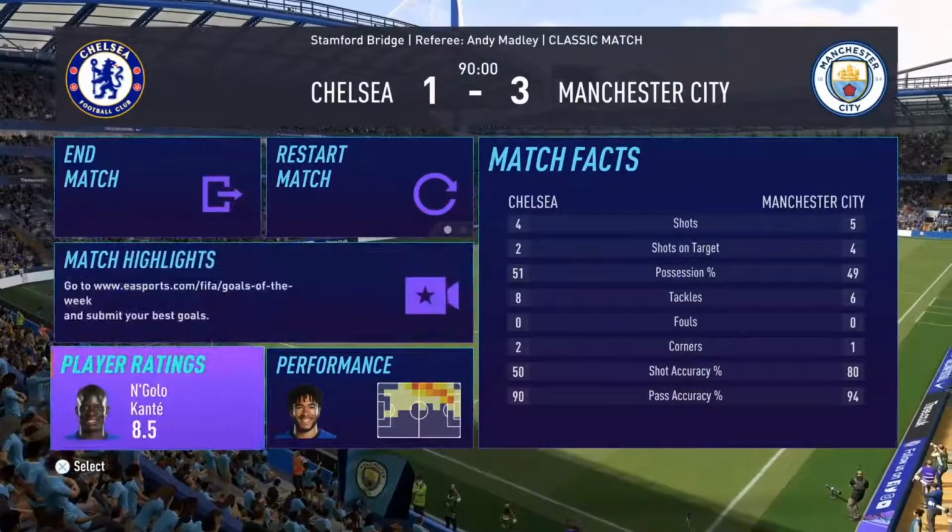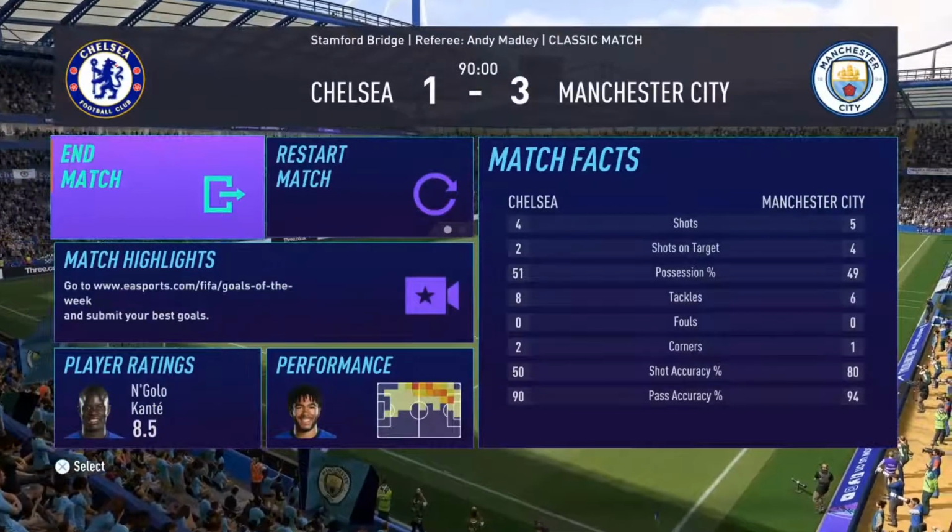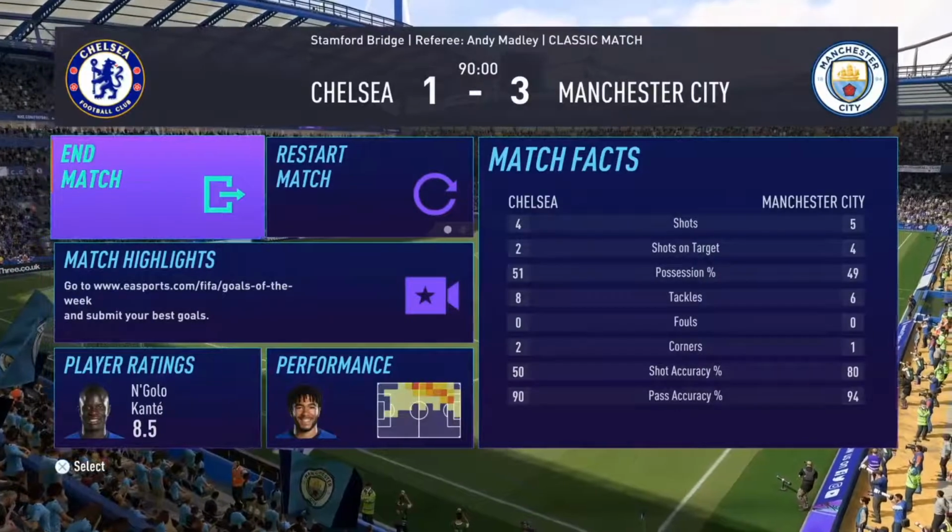Man of the match apparently is N'Golo Kante with an 8.5 rating. If you're into those FIFA ratings again.